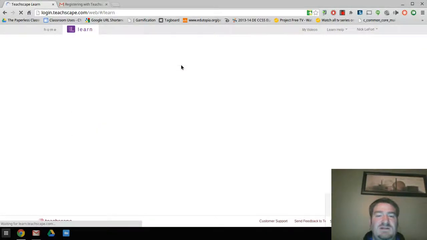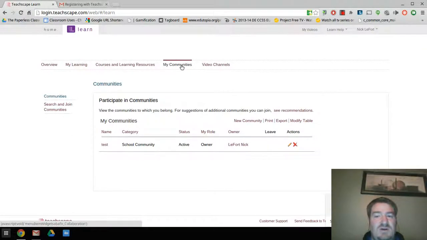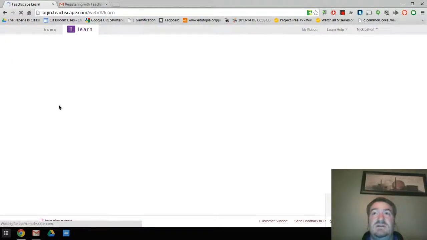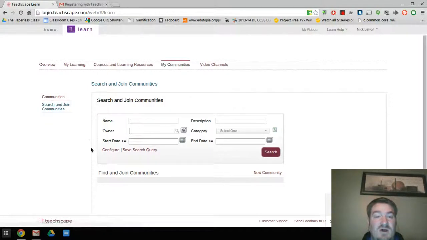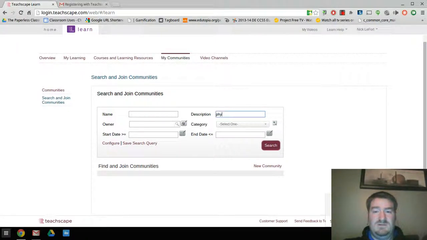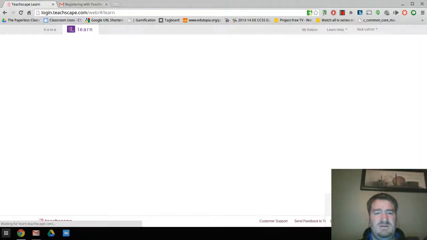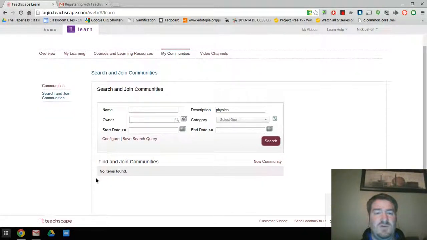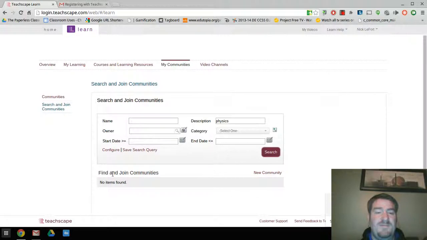There is also a communities section. In the communities, you can create your own communities, or you can search and join other ones. I haven't gotten a ton into the community section yet, but you would have to basically go through different keywords. So if you're looking for maybe some physics teachers that are out there, all right, so there are no communities for physics.